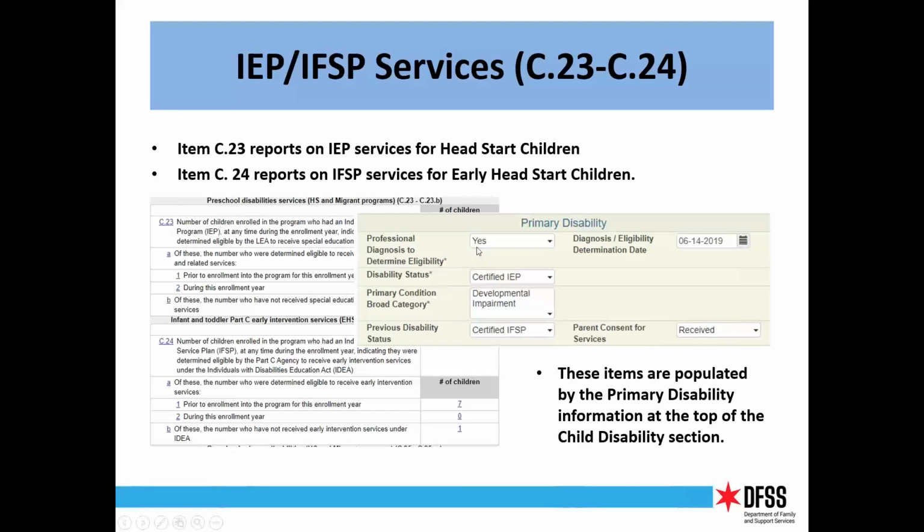So when we need these to be populated, anybody that has an IEP or IFSP does have a professional diagnosis, so that should say yes. And then we need to have that initial diagnosis date to determine whether it was during this program year or during a previous program year.